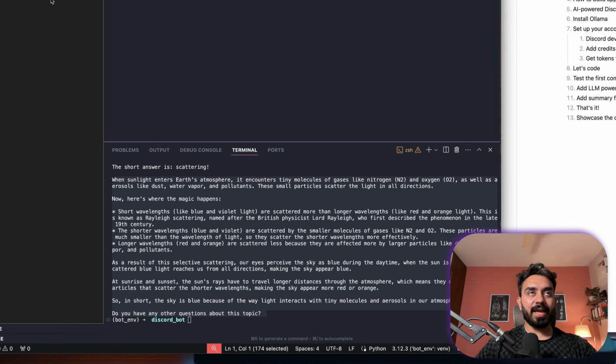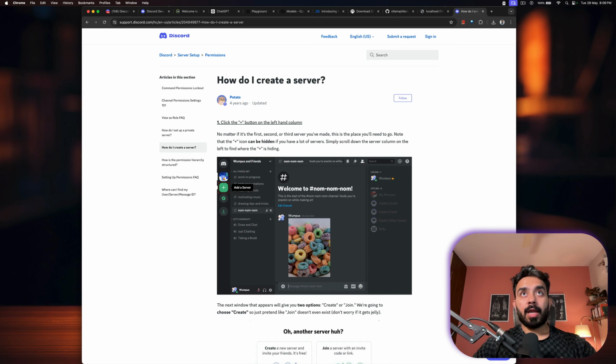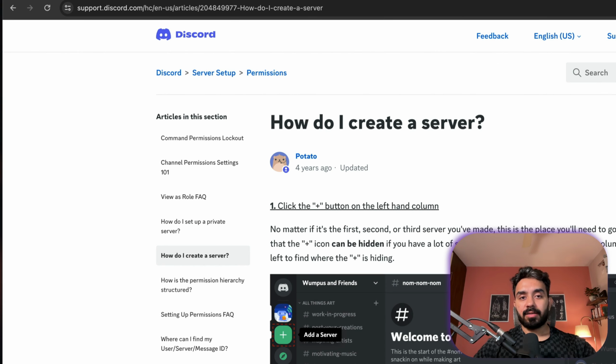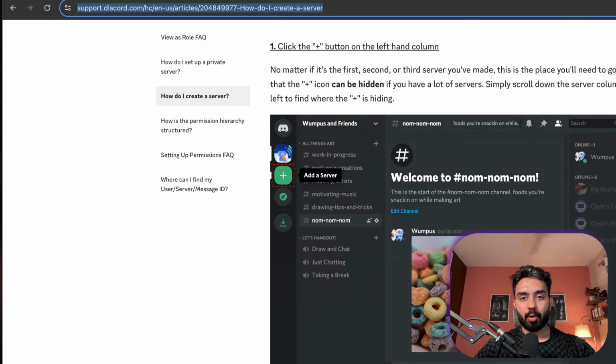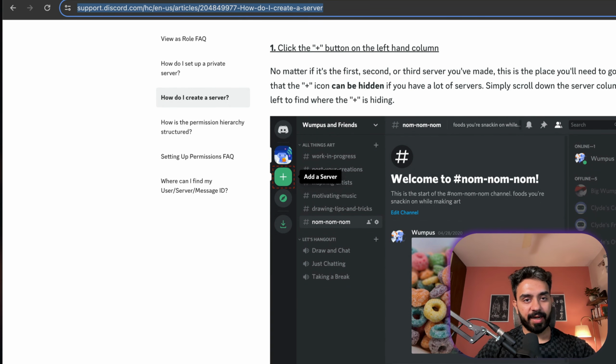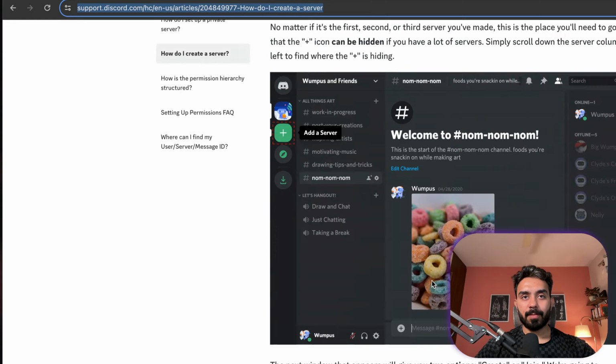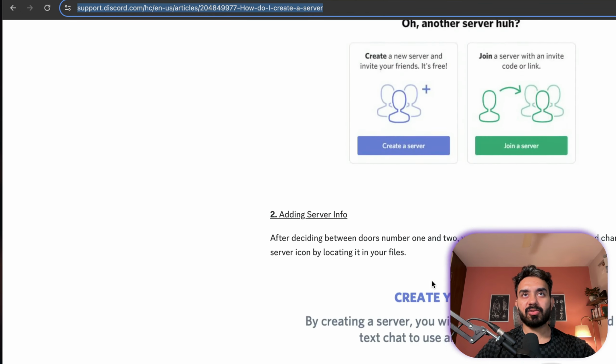Now let's start building our Discord application. To create this bot, first of all, you need to have a Discord server. You can go over this link, how do I create a server? It has a step-by-step process. First of all, if you do not have any account, create an account. Then you create a server. It's very easy, just follow these instructions.